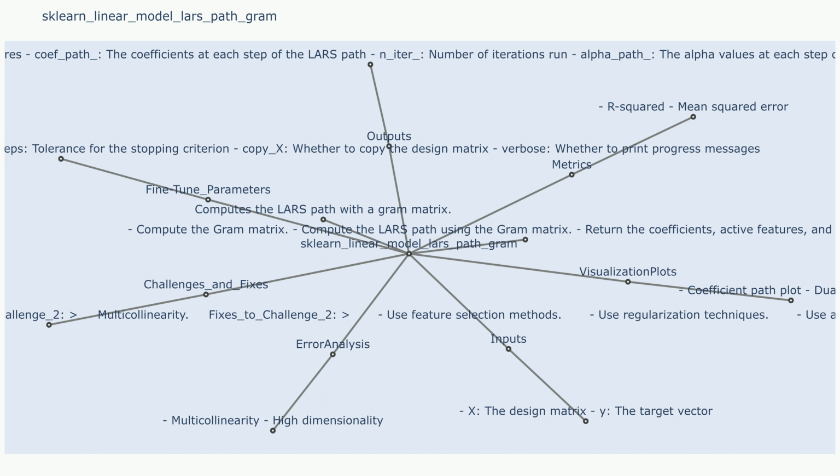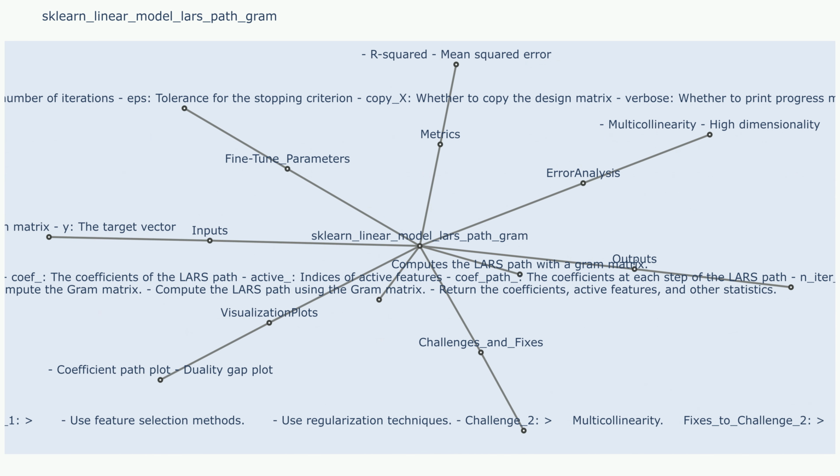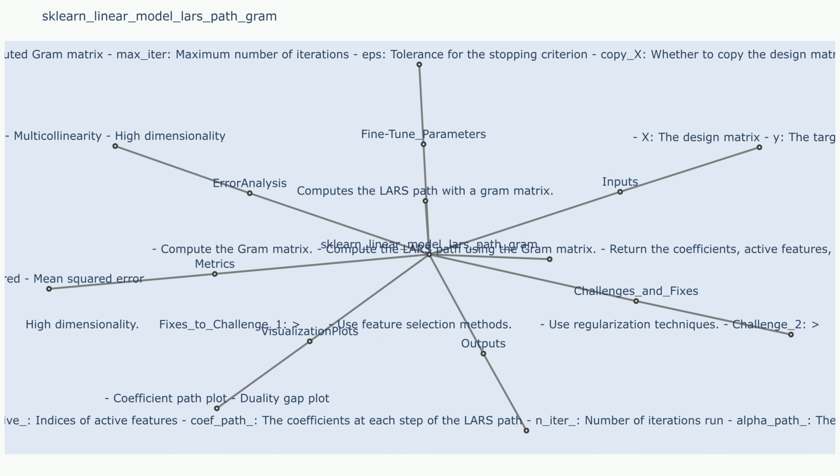Inputs. X. The training data. This should be a 2D array of shape n_samples, n_features. y. The target values. This should be a 1D array of shape n_samples. Outputs. Alphas. The different values of the L1 penalty parameter. Active. The indices of the features that are currently in the active set. Coefs. The coefficients of the features for each value of the L1 penalty parameter.